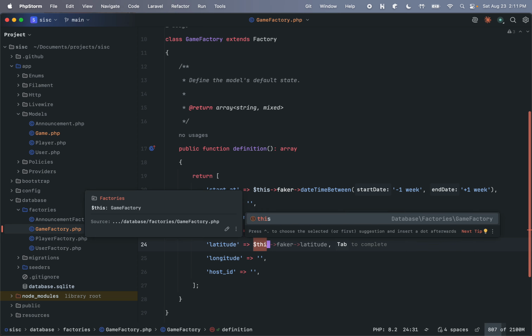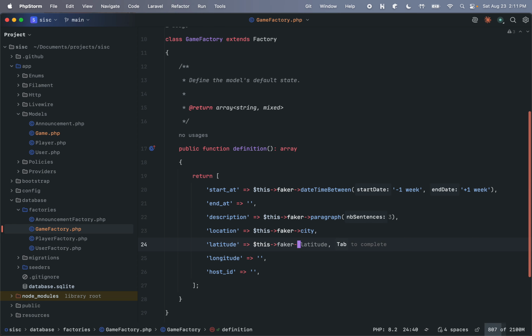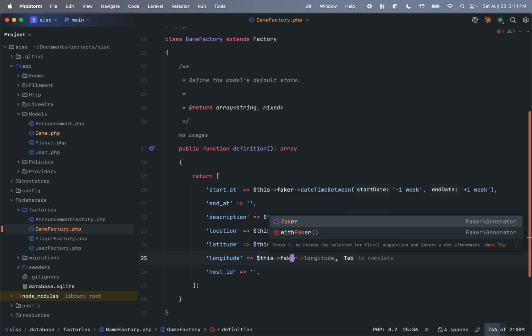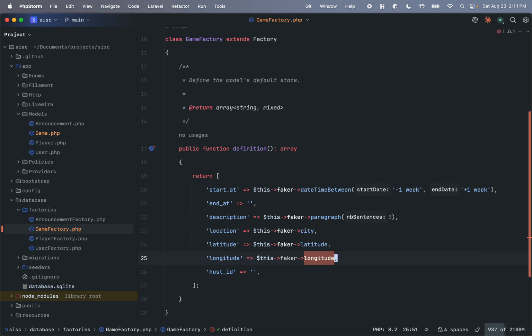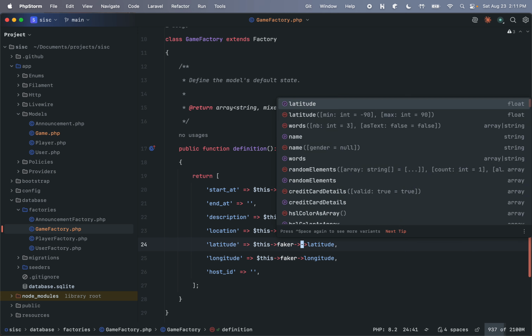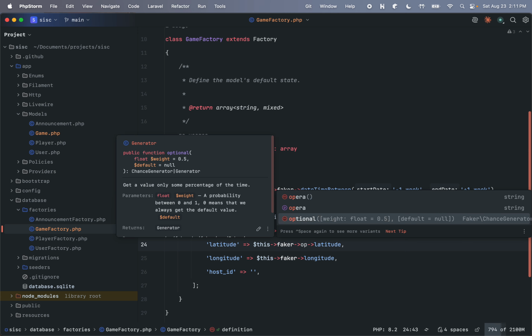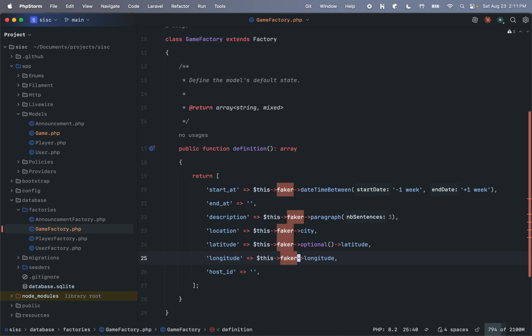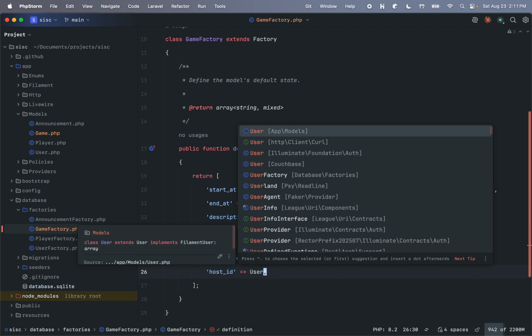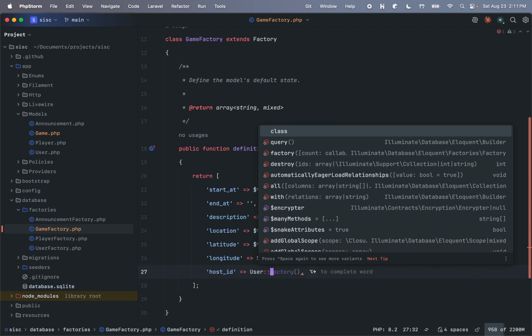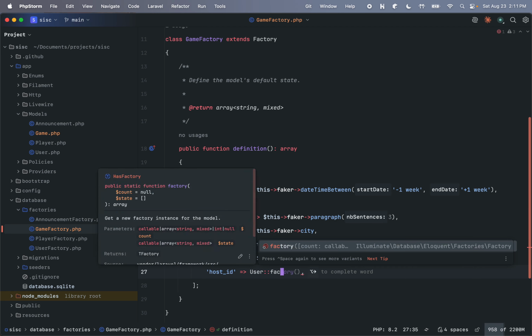All right, so now we have latitude, this faker, this faker, longitude. I wonder if it has something called optional. Oh, there it is. We can chain on optional. And we can just do user factory.